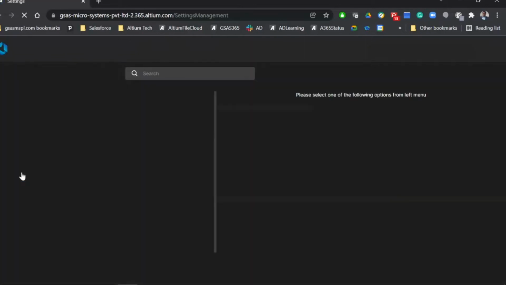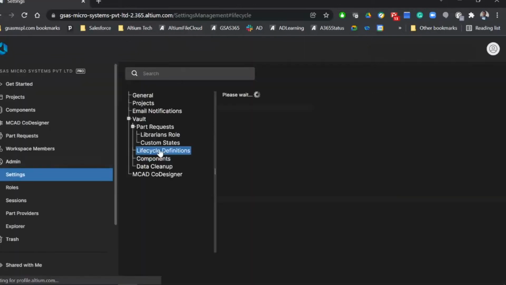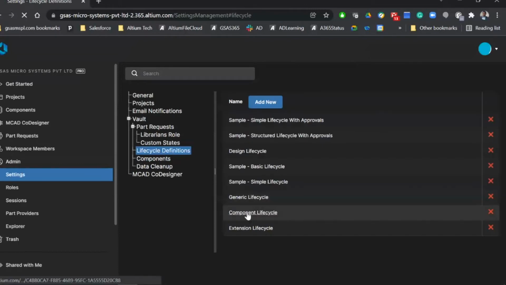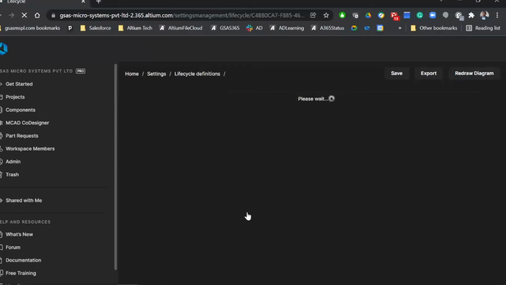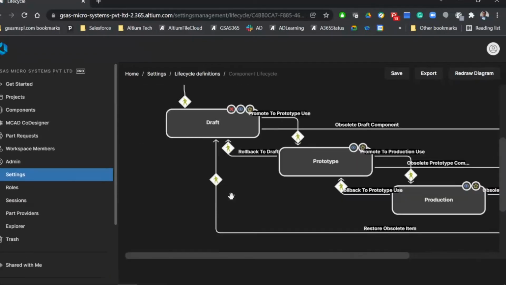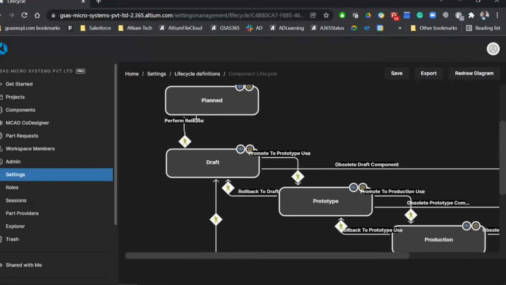And we also have a life cycle setup. If you see the component life cycle, we have the life cycle status. We have five stages. One is planned, and the next is the draft state. Draft state means that based on the request the library has been created, and it's in draft mode, which means it's not verified.